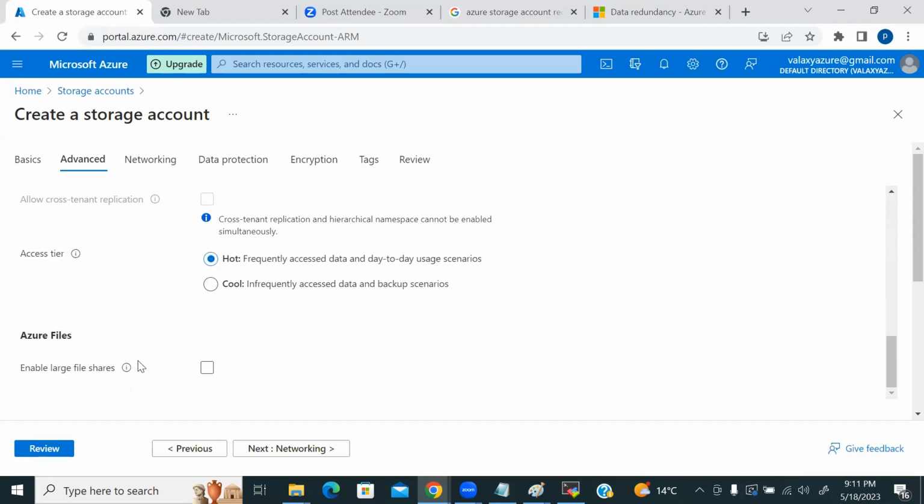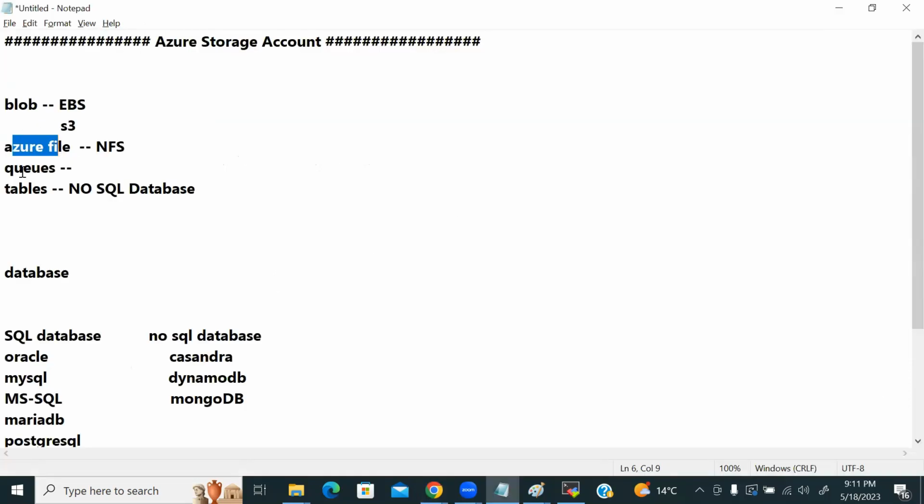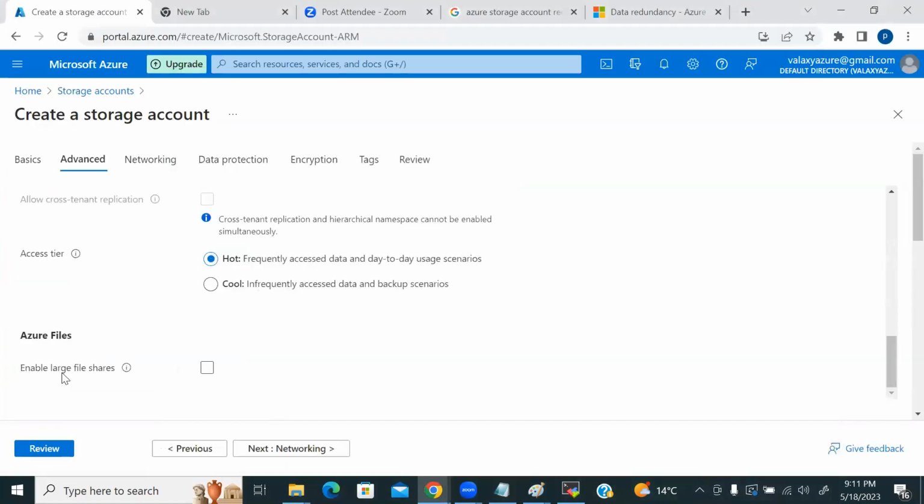And Azure Files. This setting is for Azure Files, because here we are talking about Blob, Azure Files, queues and tables. These are mostly related to storage. Azure Files has enable large file shares, which provides file share support up to a maximum of 100 TB. Large file share storage accounts do not have the ability to convert to geo-redundant storage offerings. So if you want to store large files, hundreds of GBs in size, then you can select Azure file storage.